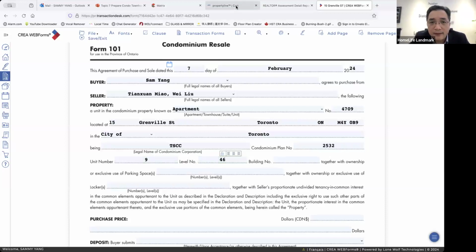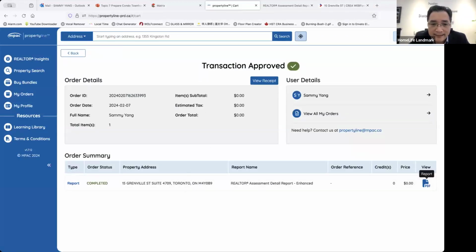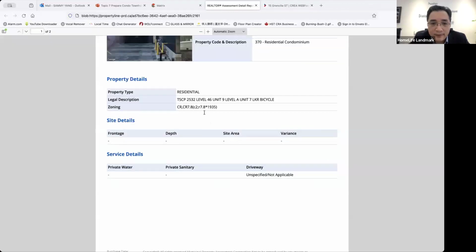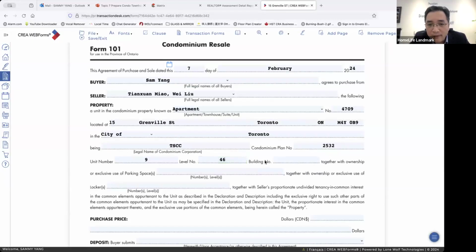Let's double check. 46, unit 9. And we continue with the building number. Building number is the street number, because the 15 is a street number. So we use building number as a street number, 15.